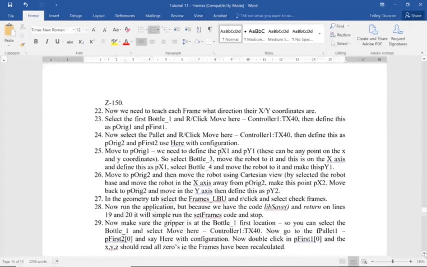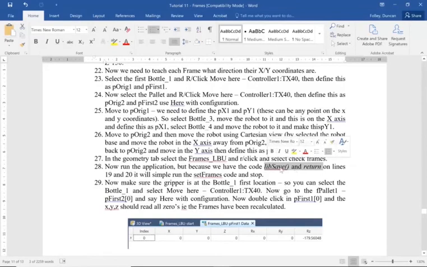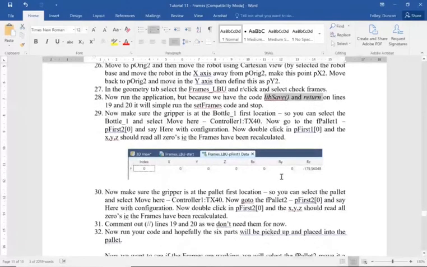And then we do get the program to run. We run it once, and then we comment out lines 19 and 20. And then what should happen is the code for the frame should have a 0, 0, 0. Don't worry about the rotation. That's just a gripper rotation. The X, Y, Z means that when we go to that point on that pallet or the first bottle, it thinks it's at 0, 0, 0 of its local coordinate system. When you see these notes, then you know it's worked.